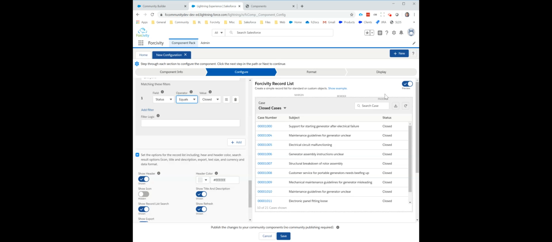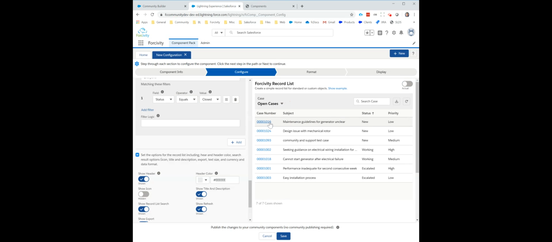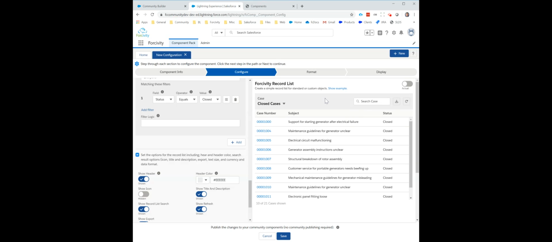So now when I preview, I'm just going to go ahead and preview this. You can see I've got open cases. That's the first one on the list. Or I can go to closed cases. No longer do you have to worry about someone creating another filter, and then they're shown in your community, and your customers may not be appropriate to see those. And that is the record list.